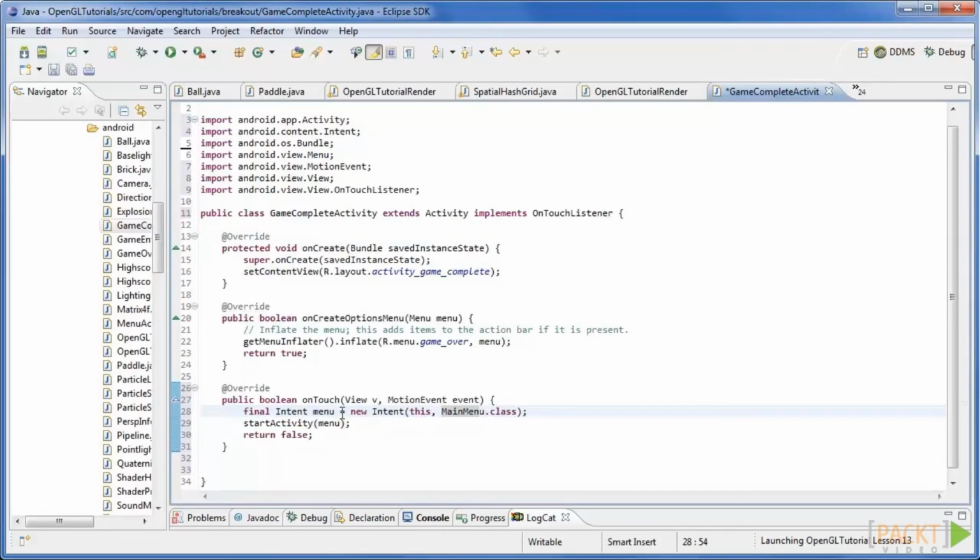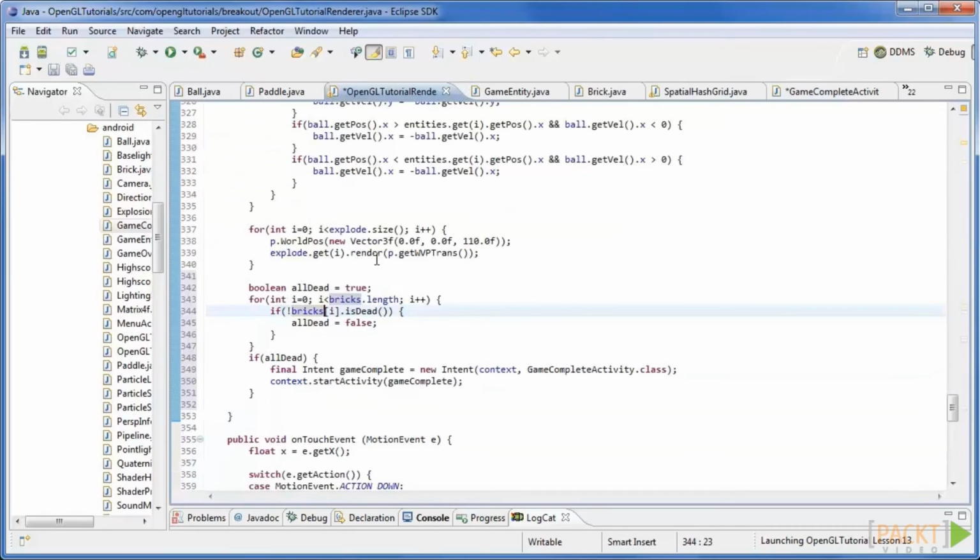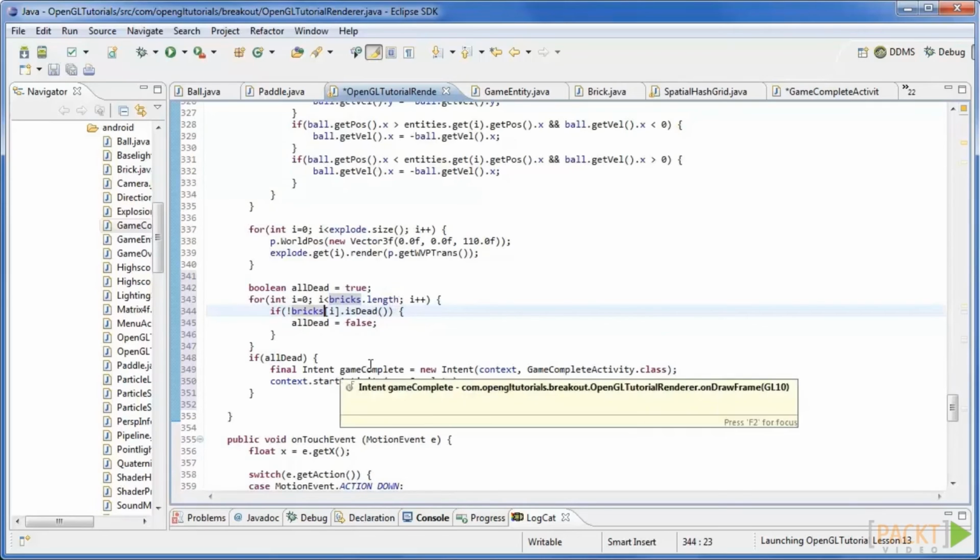And in the touchEvent function, make the activity change to the main menu when pressed. Finally, in the renderer class, add this code to the onDrawFrame function that checks if all bricks are dead, and if they are, proceed to game exit.